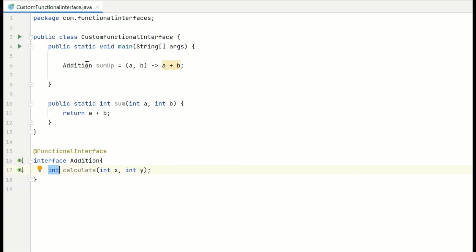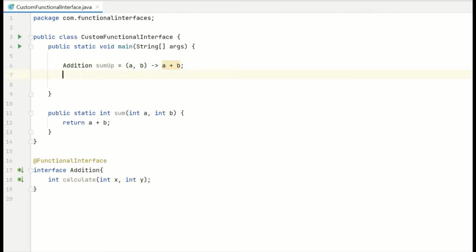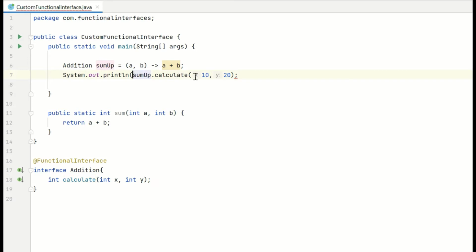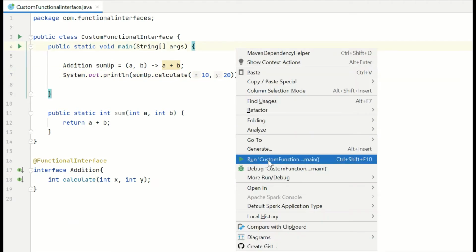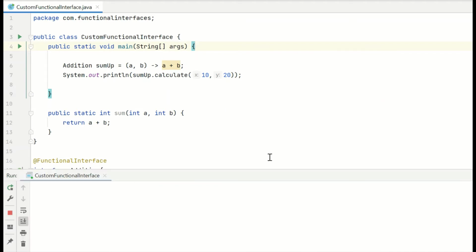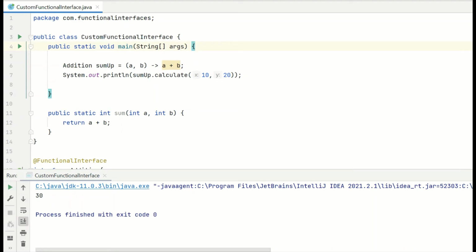So this is how we write our own functional interface. To use it, take the variable name sumUp, dot, call the method calculate, and that's it. You can pass the values which you want to sum up. To see this, we'll just use sysout. Now let me run this for you. The output is 30.